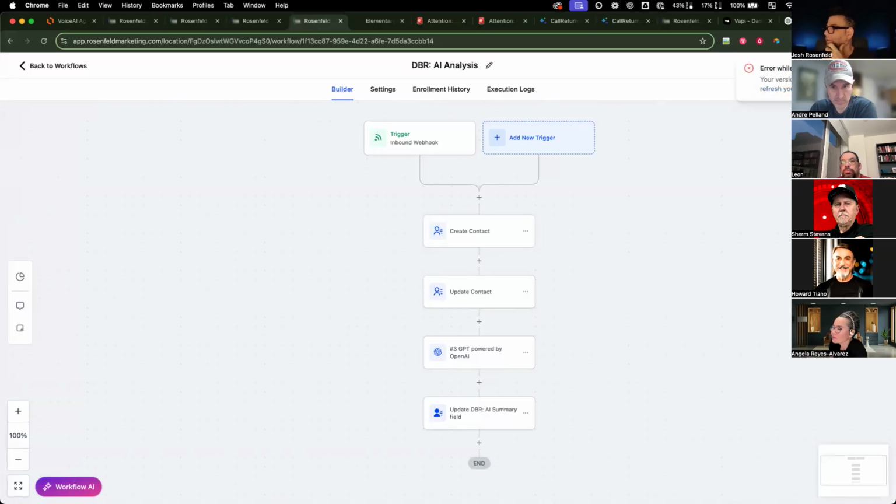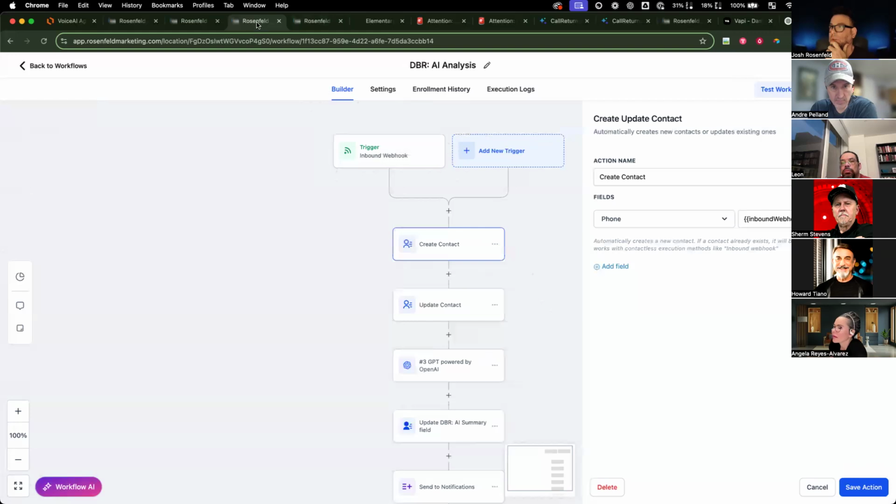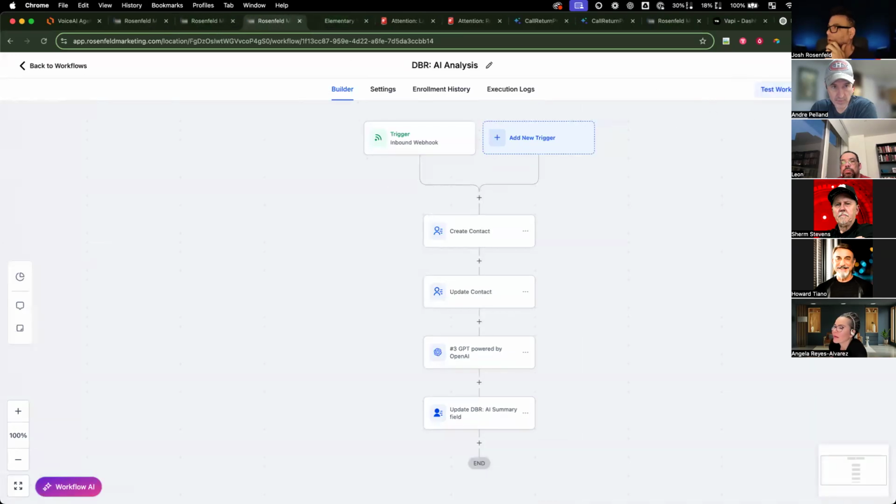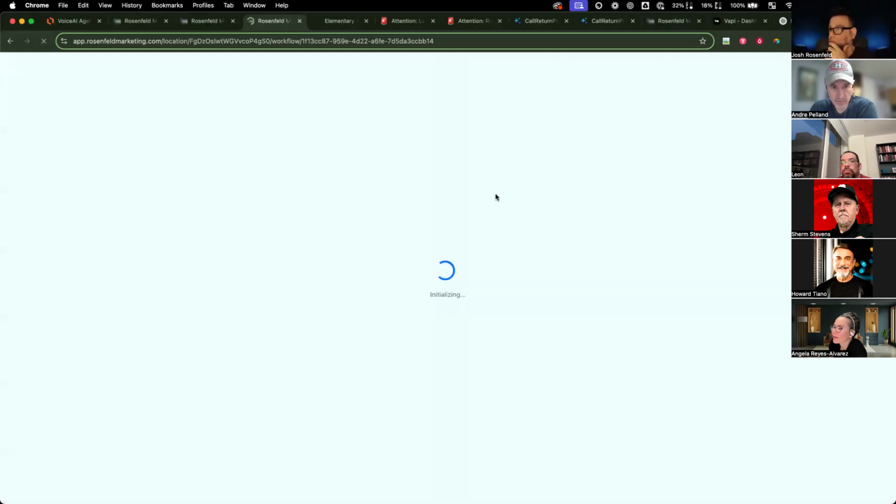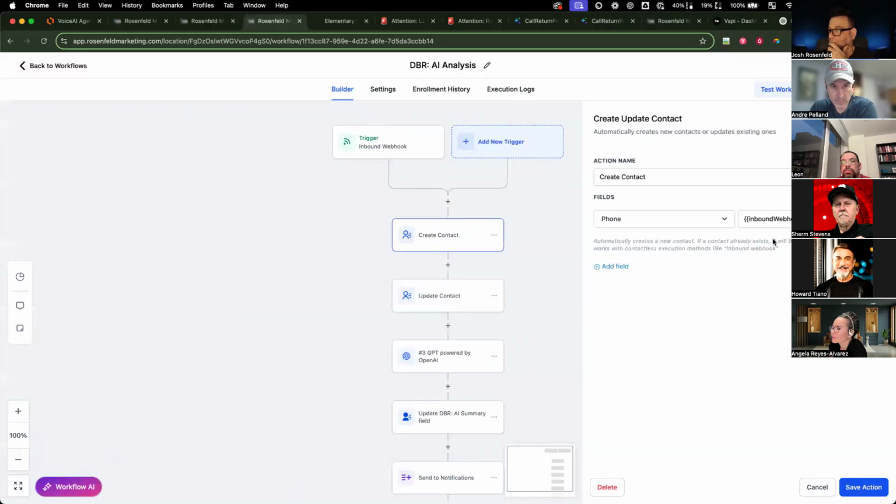Error while saving the workflow. Oops. But it was working before. See, it doesn't have that in there. So it creates a new contact. If a contact already exists, it will be updated. This action only works with the contactless execution methods like inbound webhook.